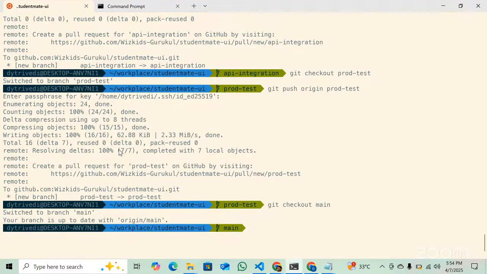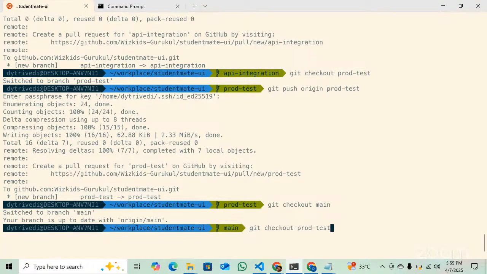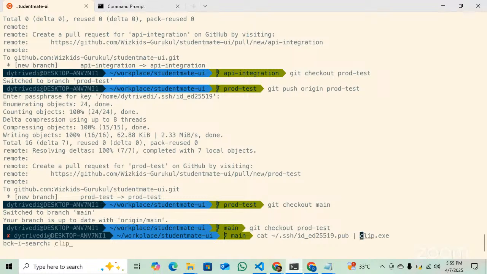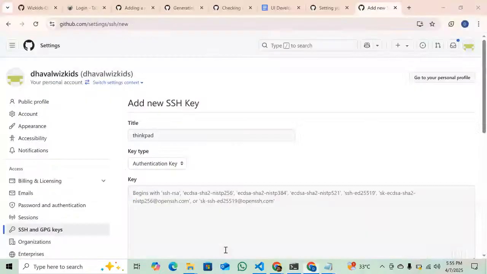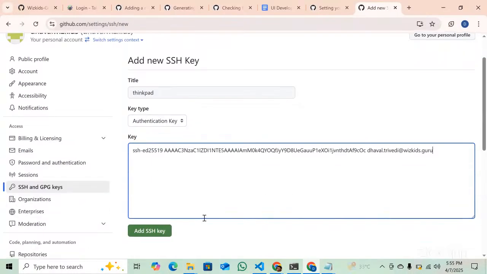So Dhaval, how did you get that key? From where should we copy? It's already copied. That clip command you executed, that's the one that copies that SSH key. Okay, so we should come here and paste it here in the key. Oh no, I got something else because I copied something else after that. Yeah, so you will again need to execute that clip command and paste it here.